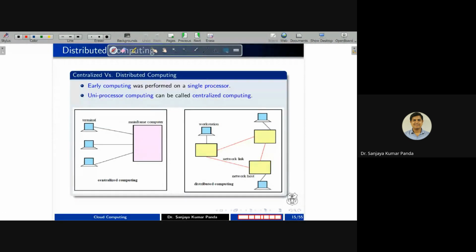Now, if you look into distributed computing, prior to distributed computing, everything is centralized. Like I told you, a supercomputer is placed in a particular location. We are using the supercomputer of IIT BHU. It is placed in the campus of IIT BHU. So it is completely centralized computing. So early computing is more or less said to be centralized computing.